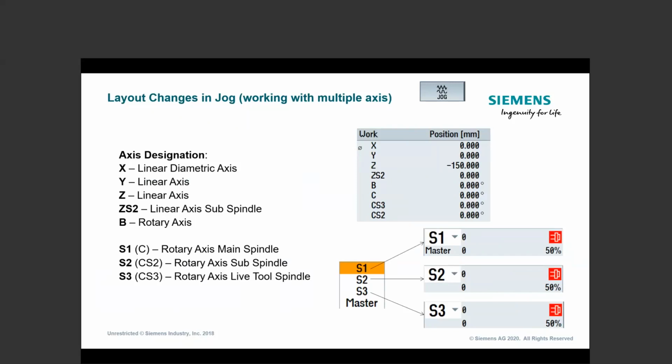We have a counter spindle or a sub-spindle. That's going to be our ZS2 axis. We have a B axis that's going to be carried by my 3 linears. And then I do have 3 spindles, my S1, S2, and S3.